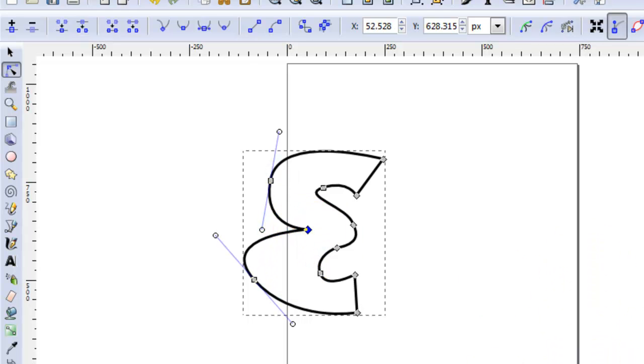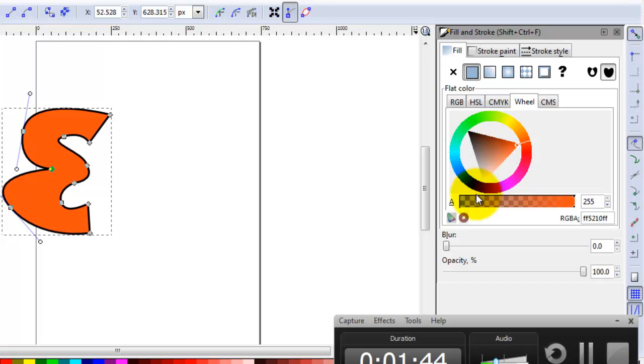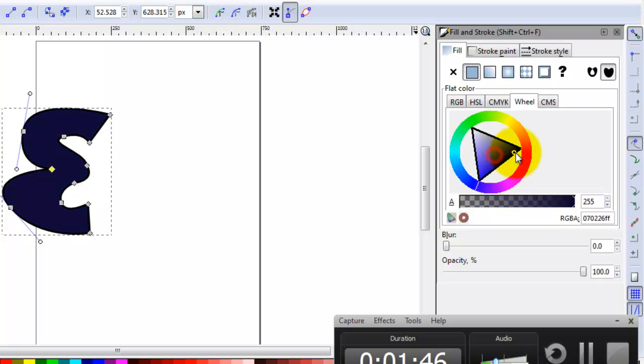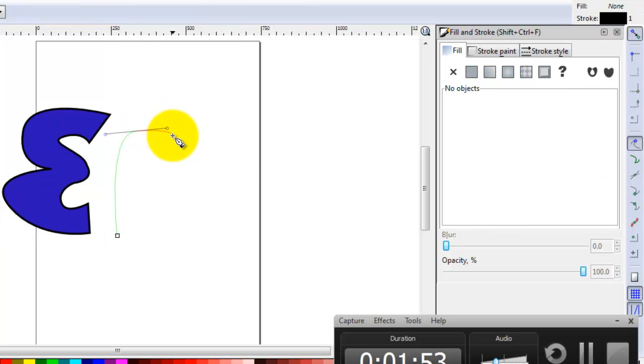When I do get it looking the way that I like, I'm going to go ahead and go to Fill. I'm going to turn it on from no fill, no paint, to flat paint. And I'm going to pick a color for the first letter. And I'm going to go ahead and grab my Bezier tool, and I'm going to go through and do the next letter that I'm looking for.